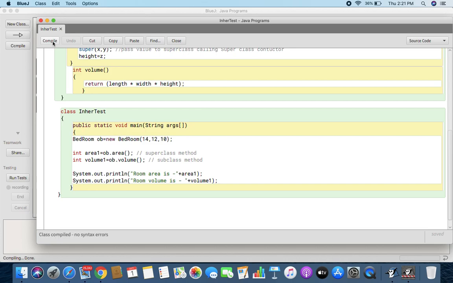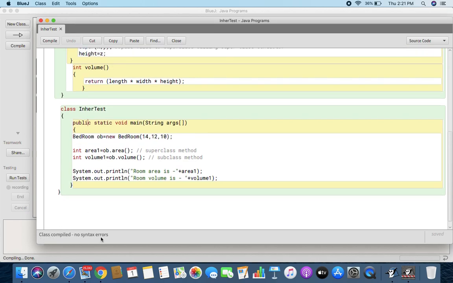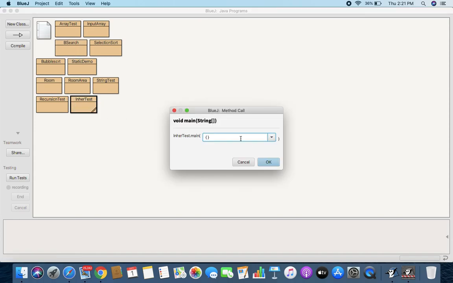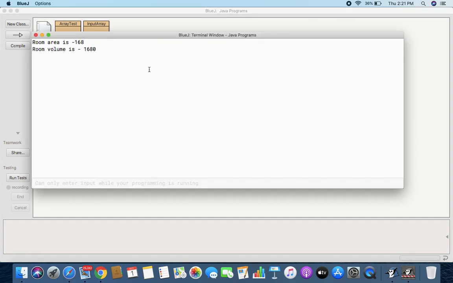Now we'll compile it and see whether it gives us any error or not. As you can see, it has compiled successfully without any error. So now let's run this program and see what output we will be getting. For that, we will call this main method, and have a look at this. It is giving us the result: room area as 168, whereas room volume is 1680. That means length and width multiplied give us the area, that is 14 multiplied by 12 is 168, whereas 14 multiplied by 12 multiplied by 10 for the volume gives 1680.